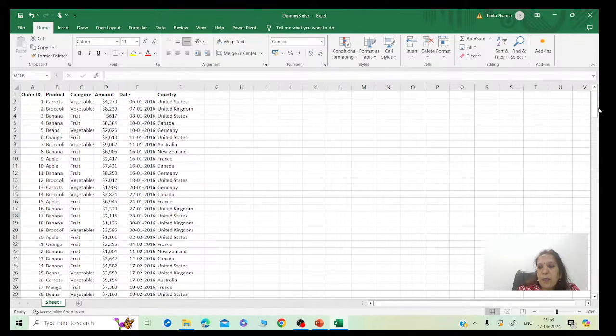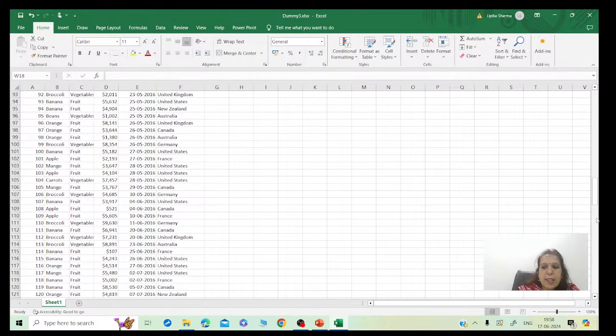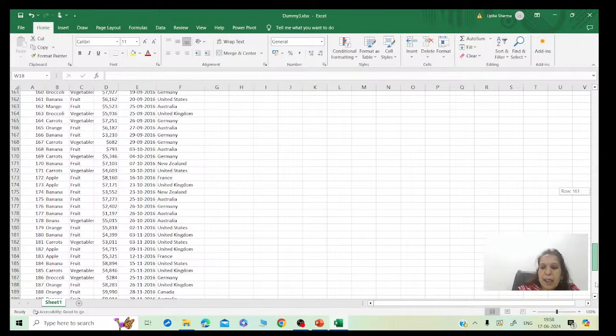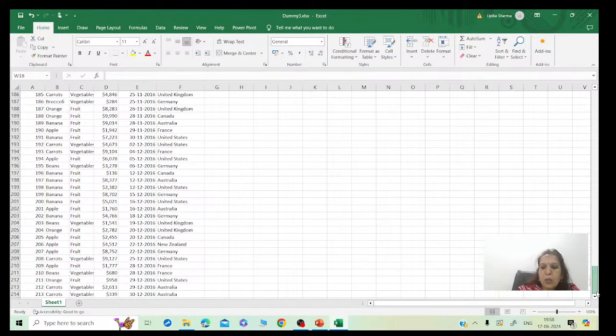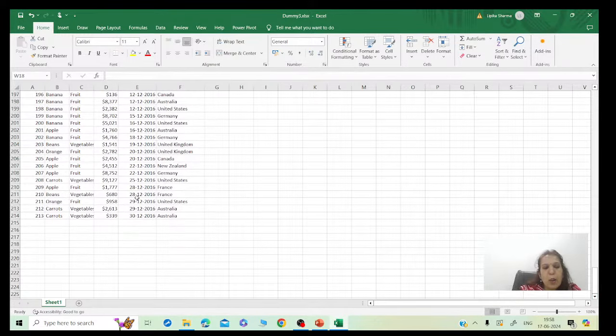If you observe here, if you go down, you can see that this data has around 214 items. 200 rows are there.